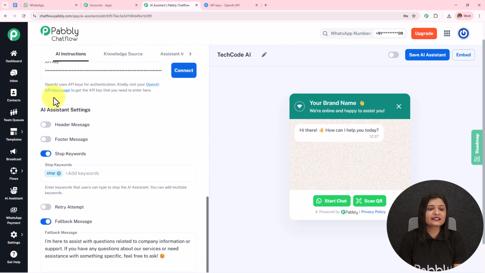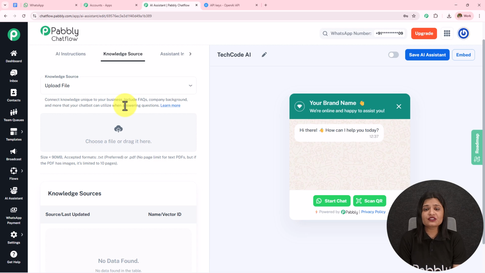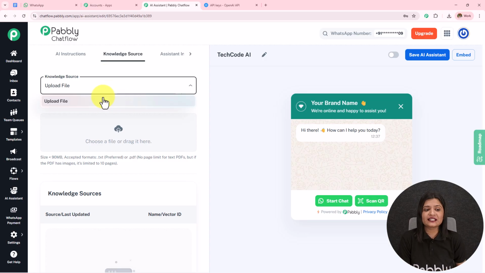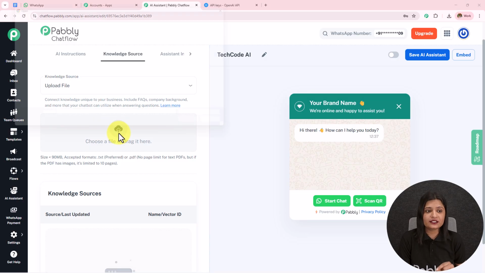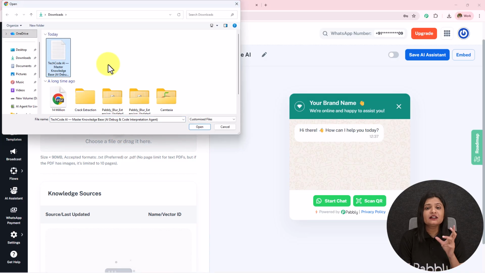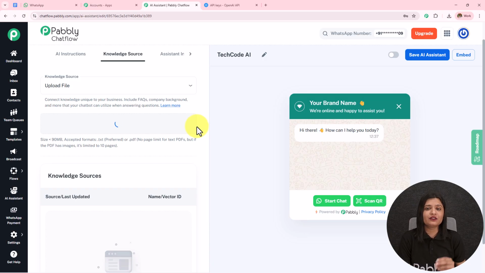Moving on to the next step, we have this knowledge source, which is the very important part, and based on this knowledge source itself, your AI agent gets the guide to respond to the user. We have to select it as upload file. We have to click on this cloud. We have to select the file which we have created, and then we simply have to open this, and in this manner we can upload this.